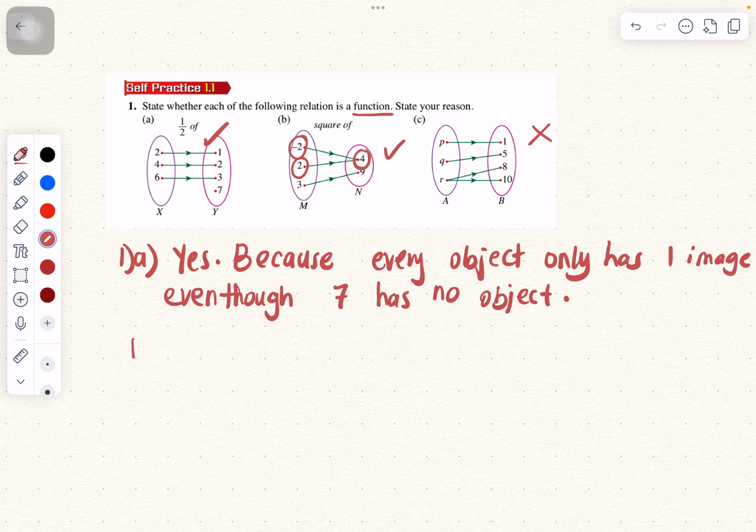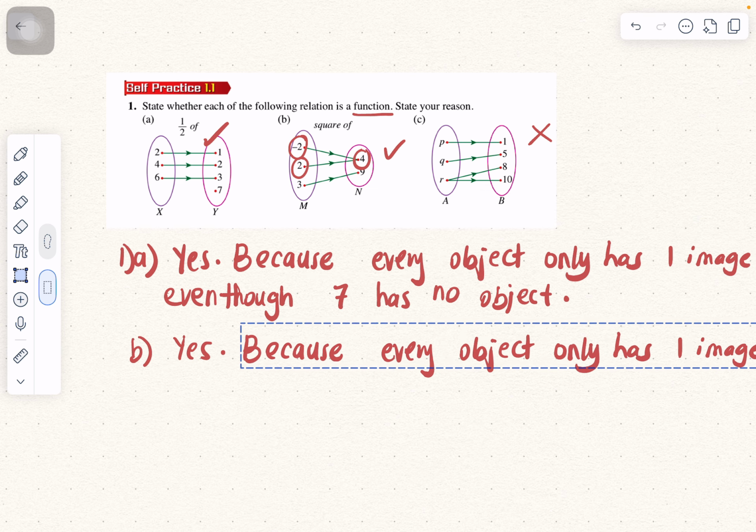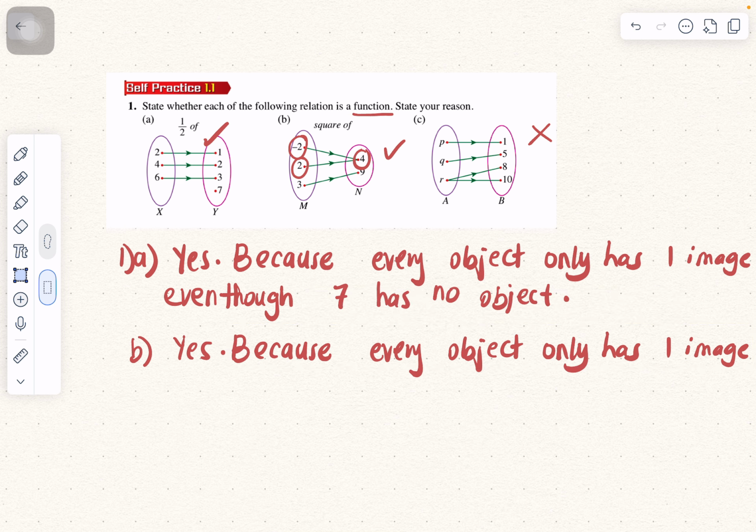Okay, B will also be the same. This is yes, because every object only has one image. You can just copy this lah. Okay, I just copy this. Because every object has one image, and that's it. You don't need to explain further.